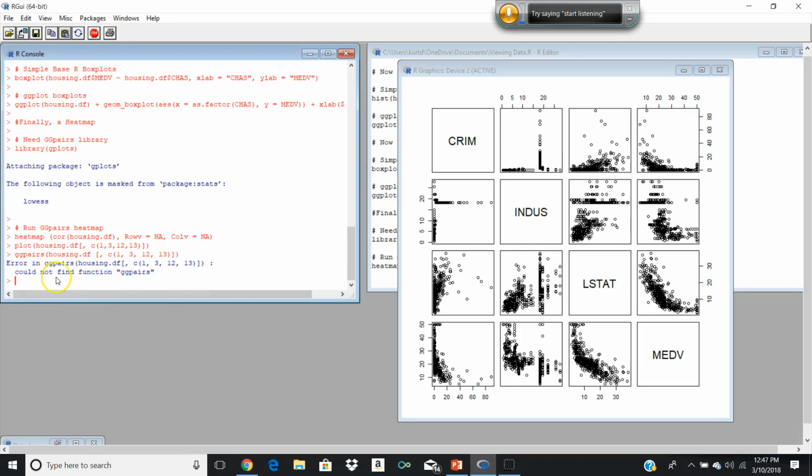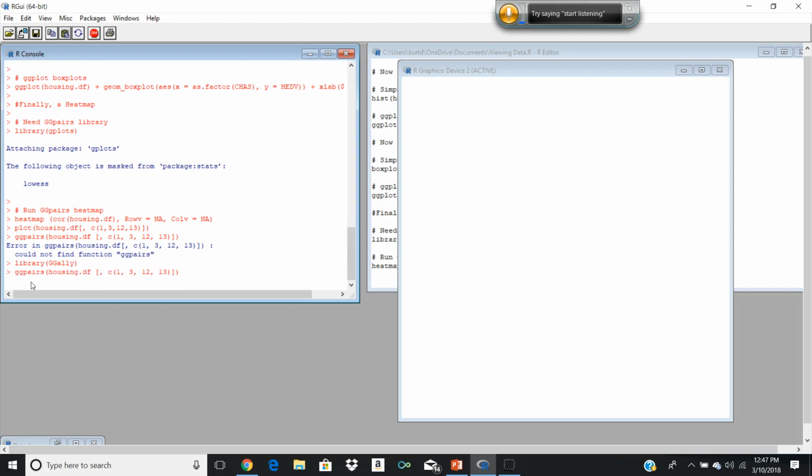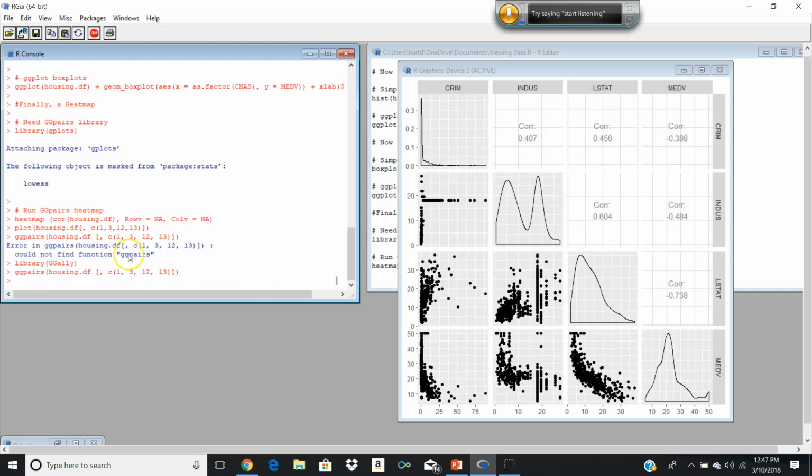Oops. Oh, I haven't loaded GGally. So it doesn't even know ggpairs. That's what happens when you try to run a command that isn't there. Double up arrow, and then I can get what I need. Okay. I asked for those same variables: crime, industry, lower status, median value.